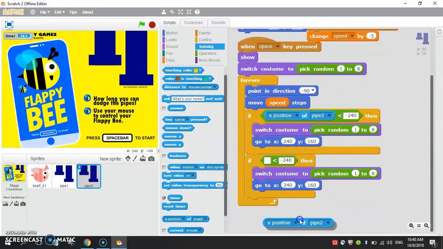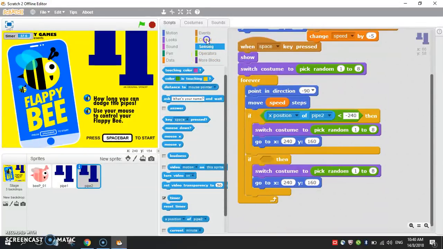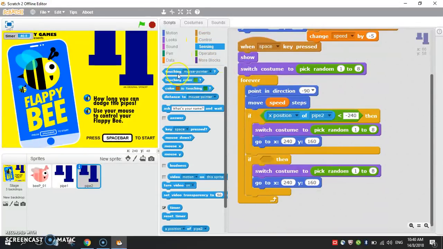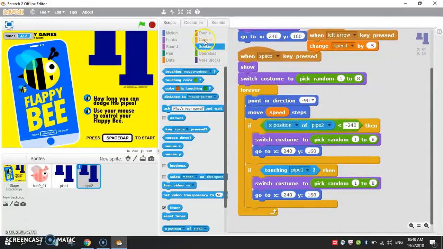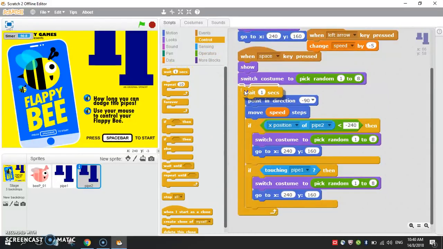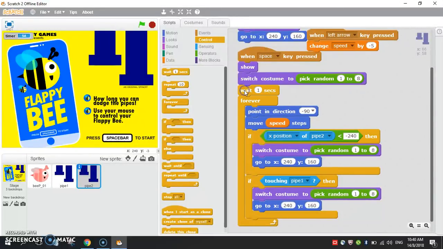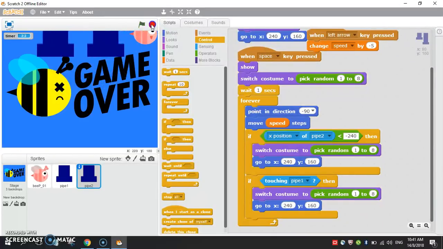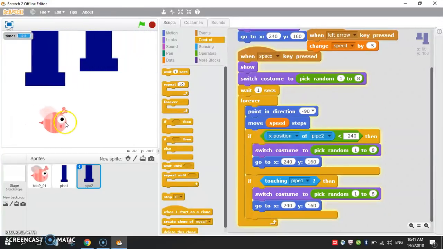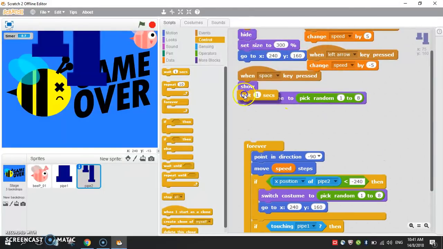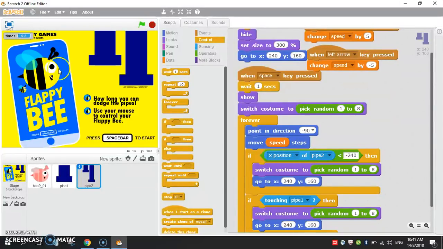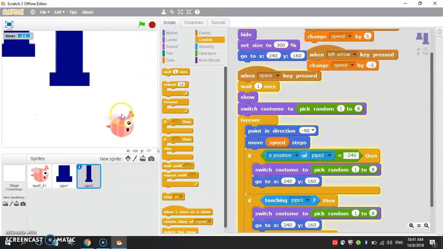If it touches pipe 1, it should go back to its original position. If touching pipe 1, so if there's a clash, it's gonna go back. Okay, so wait for 1 second over here, space bar, switch costume, wait for 1 second, and then start the movement. Yeah? Okay, let's go, let's try this. Ready, go. Oops. Go. It showed up too early, right? Just now to start. So, maybe we should wait 1 second before showing up, right? Okay, 1, 2, yep, it's there.